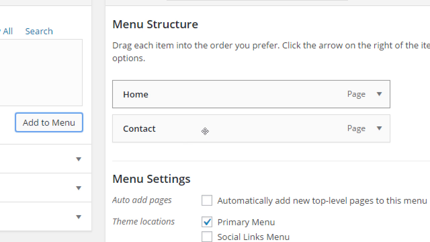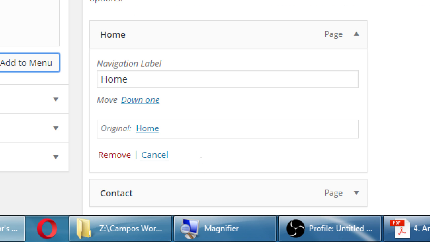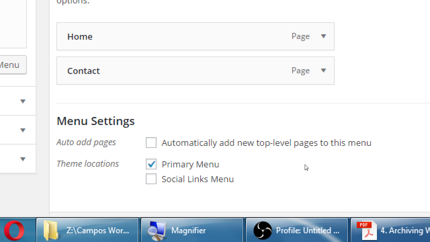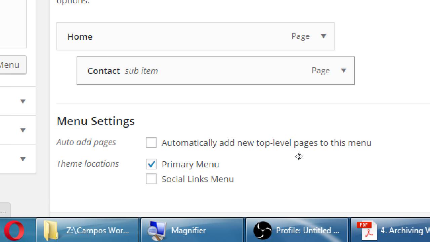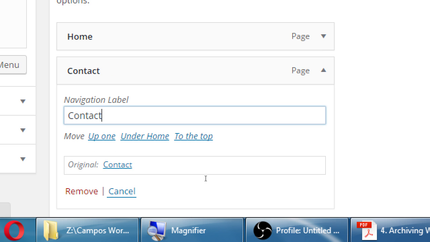What if we want to change the name? That's going to be in here. If you click the little triangle, right now it'll say home. Navigation label. Change that to whatever you'd like. Or maybe this contact. Maybe I really wanted to say contact us. So I can go to the little triangle, type contact us.